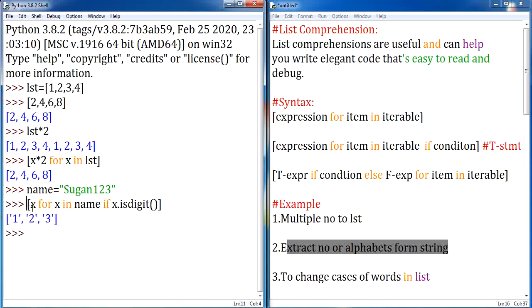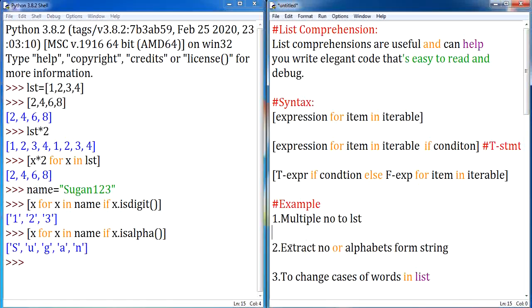Clear? The same way you can segregate the alphabet by applying the method isalpha. By applying this method, you can segregate the alphabet from the string. Hope you are clear with the second example, extracting a number or alphabet from a string. By using this, I can extract either a number or an alphabet from the given string.